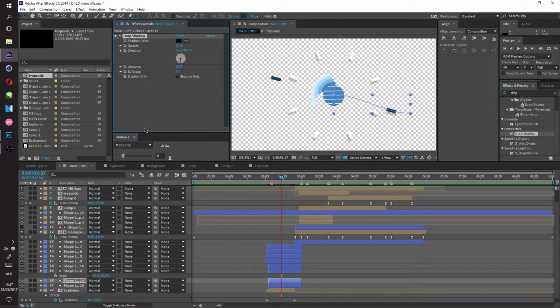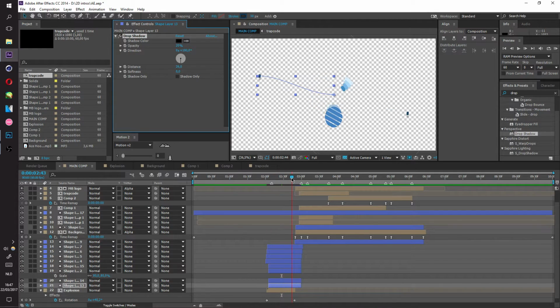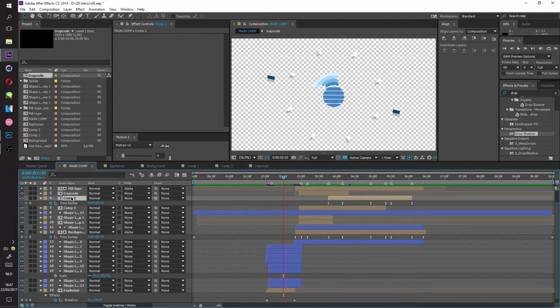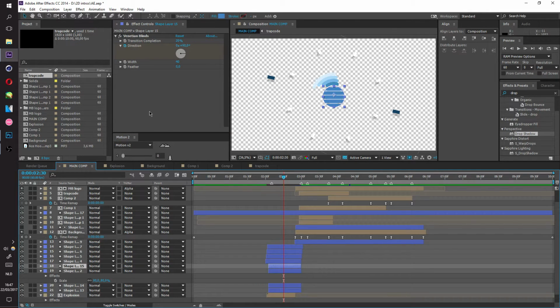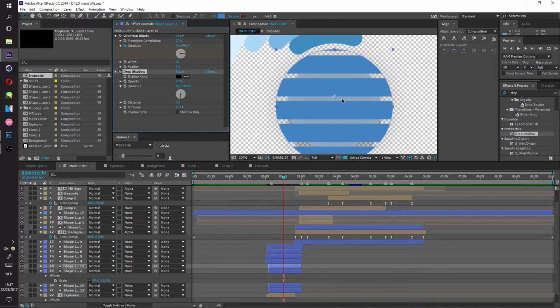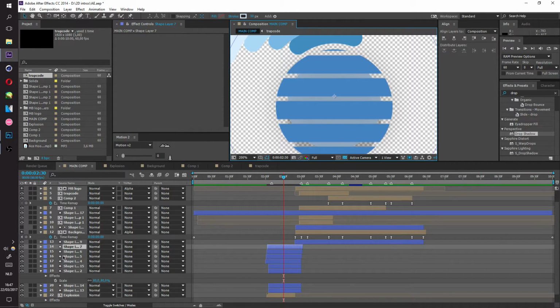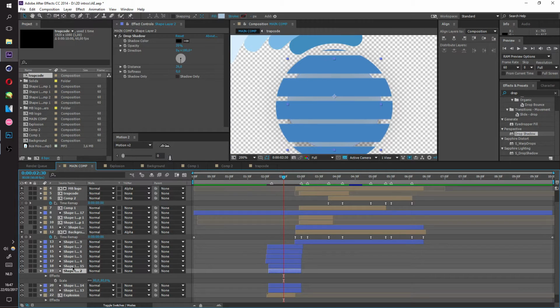This shape layer I've added to this and to this, and I think I might add it to the under circle as well as the on top circle. I'm going to make the distance 0 and make the softness a little bit more, so we basically have sort of a shadow between the circles.